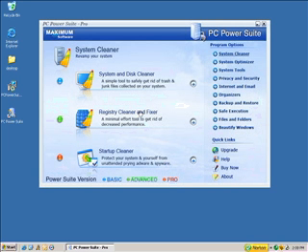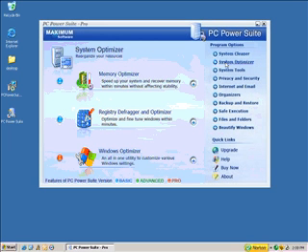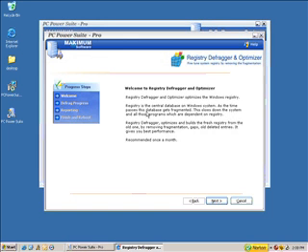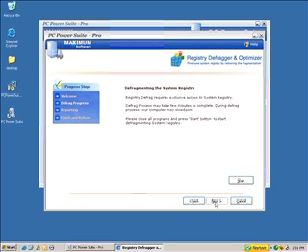What I want you to look at is under the System Optimizer. There's a utility in here called Registry Defragger and Optimizer. Go ahead and select that option. And it's notifying you of what actually occurs. It's recommended once a month to use this. And I'm going to go ahead and select Next. It's notifying you that it will require exclusive access to the system registry, so other things may pause whenever you run this program. Go ahead and select the Start button.